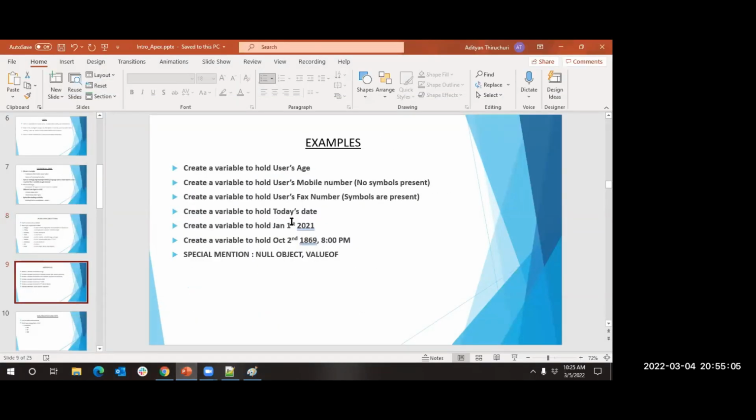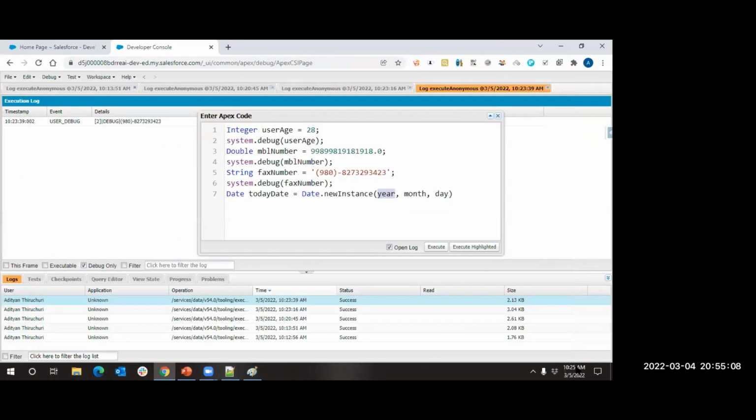What is the example? Create a variable to hold today's date. What is today's date? Today's date is 5th March, and 2022 is the year. 2022, month is 3, and then day is 5. Now let me print this. This is the syntax that has to be followed while creating a variable of type date.